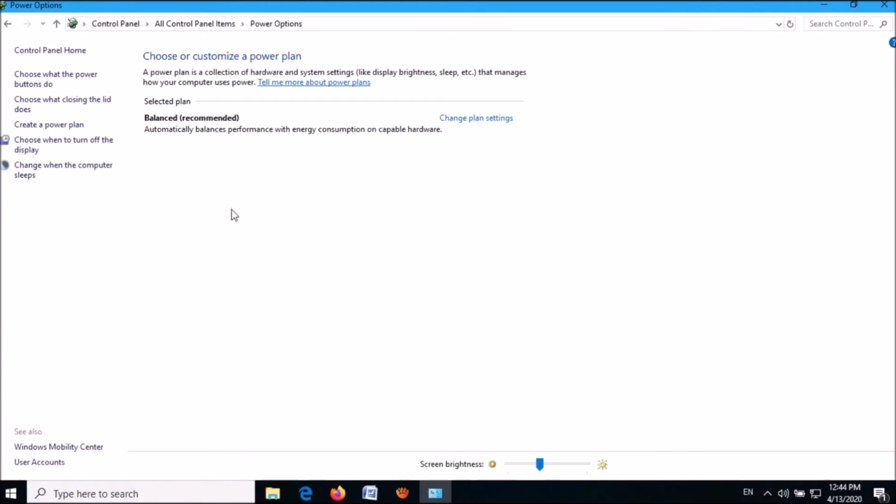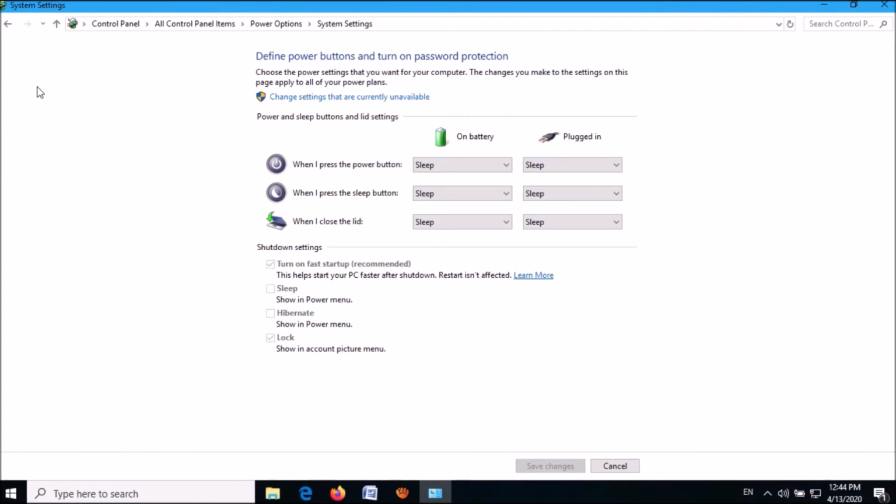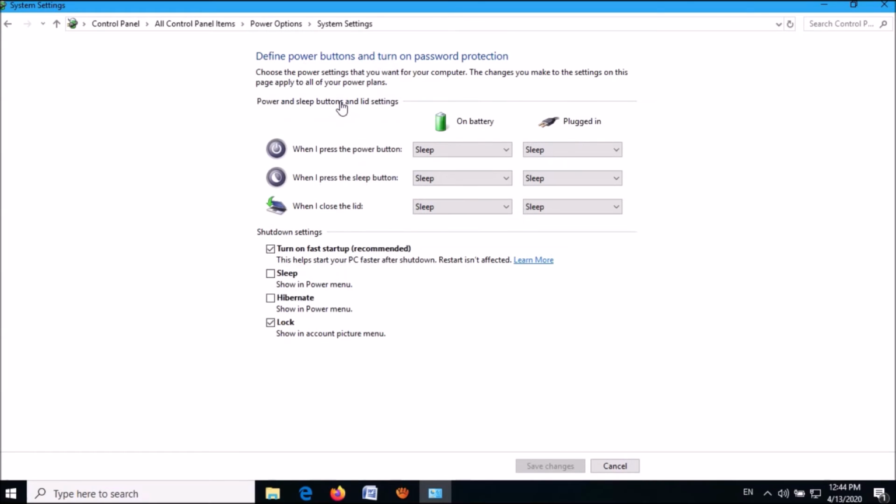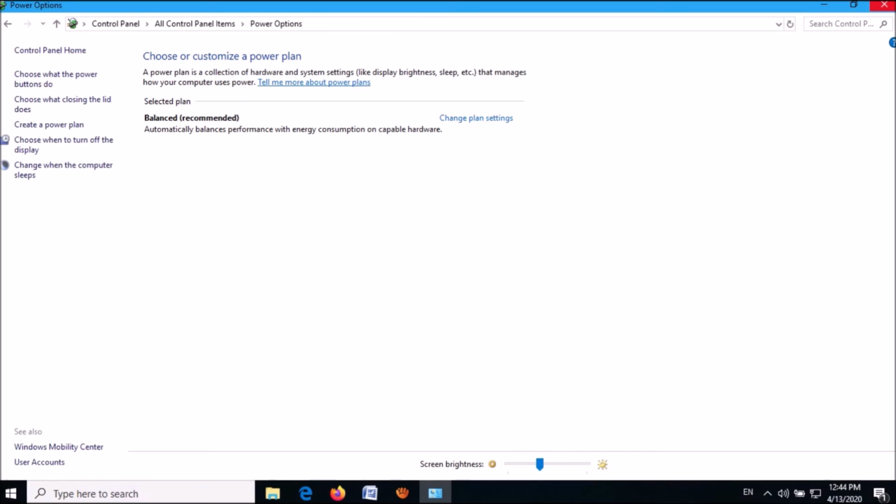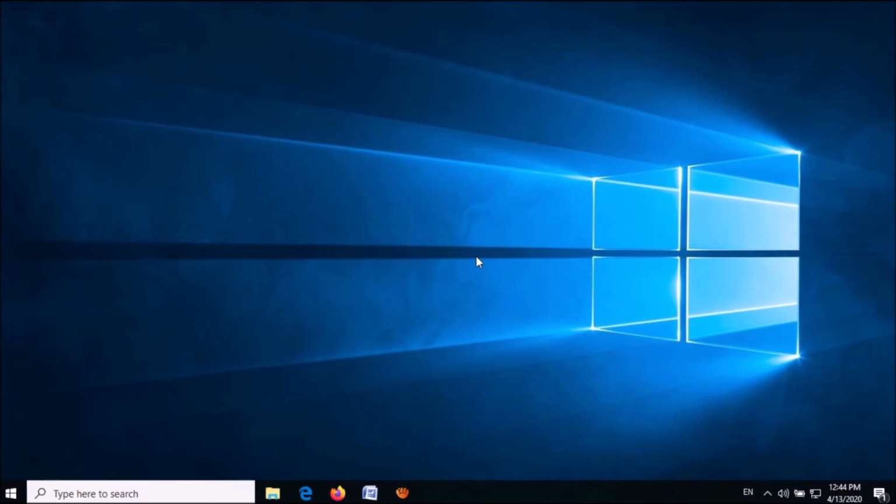Now in the left pane, click on this option: Choose what the power buttons do. Click on this link. And now here, click on this link: Change settings that are currently unavailable. And then go down and put a check mark towards this option, Sleep. Then click here, Save Changes. Close this window, and now you have done it.